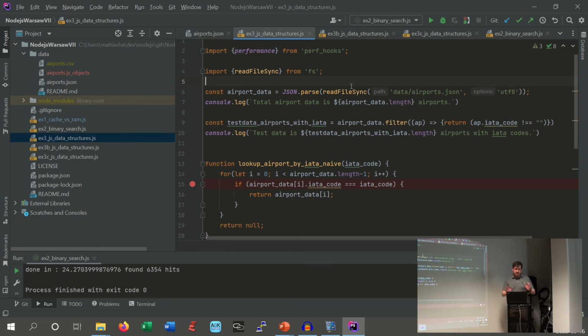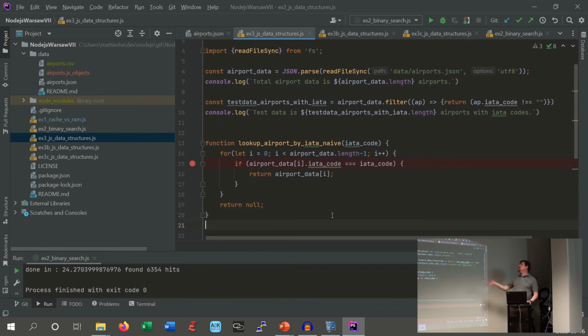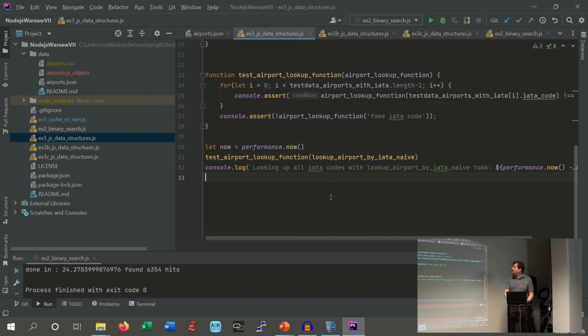And what I did here, and this will be in all three examples, and then we are finished. So first we have the naive example, which is looking up, as you can see. I'm not doing indexOf because it's harder to do here. I just do a normal loop through the list of all the airports, and I'm looking for the IATA code that we are searching for. So this is the naive test version of the lookup function.